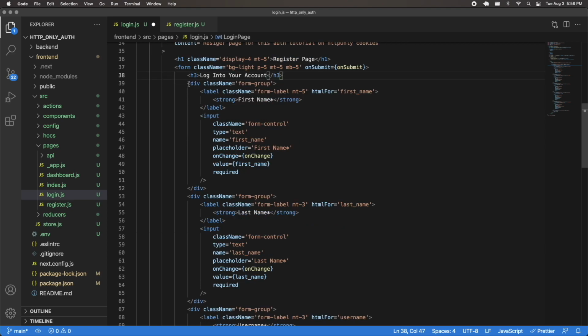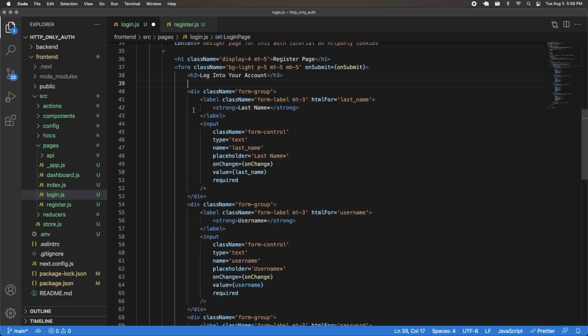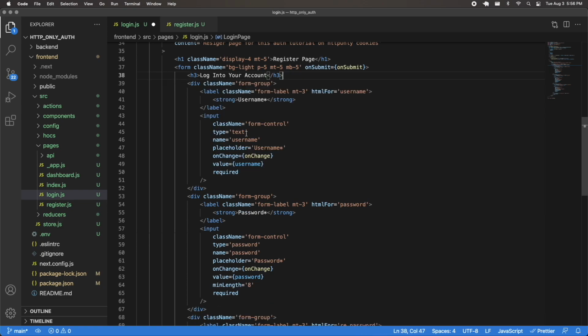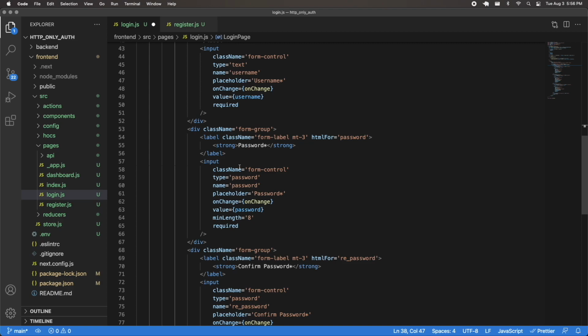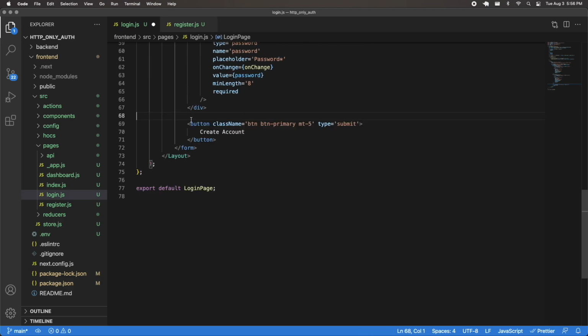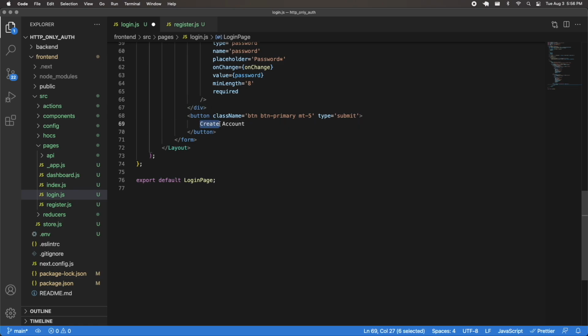And then this first name form group, I'm going to delete that. This last name form group, I'm going to delete that. I'm going to keep the username form group. I'm going to keep the password form group. And then I'm going to get rid of this confirm password form group. And then instead of create account, I can just do log into your account.